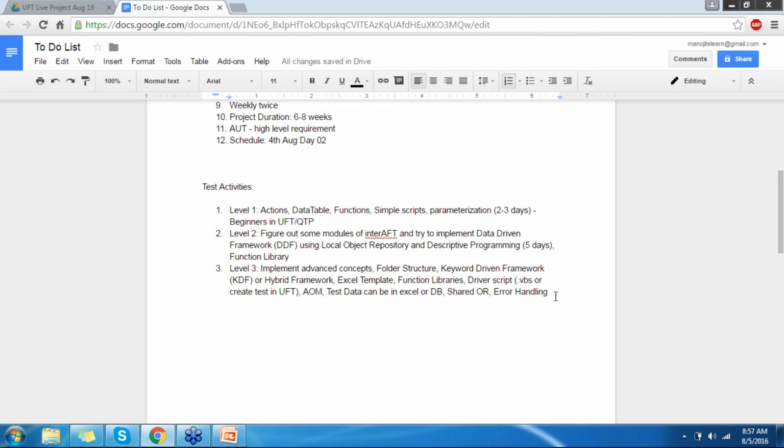All right, once we are done with the Excel template, we will write our function libraries, and this function library should also be very generic. It should not depend on any object, and you should not hard code any object in these function libraries. Otherwise, if after some time you want to use this function library for any other application, you will have some issues. So we'll try to keep it very generic.